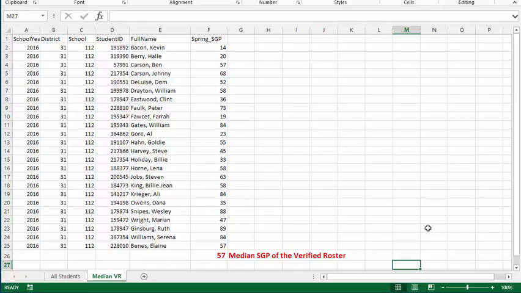You have two documents. The first tab is all of your students. The second tab is all of your verified roster students and their SGP scores. And you've calculated your median SGP that will be used to determine your Component 5 rating for this measure.